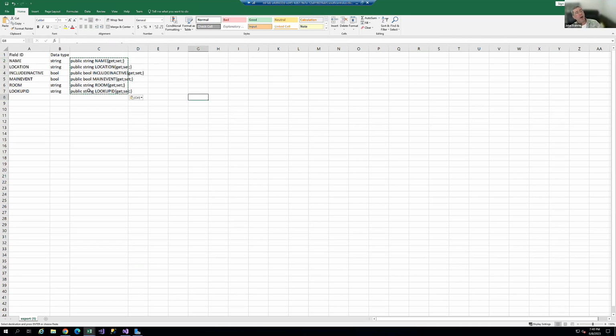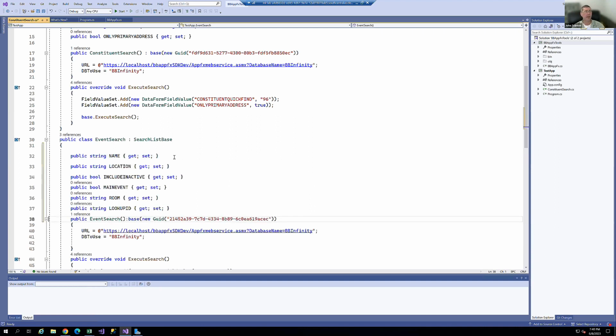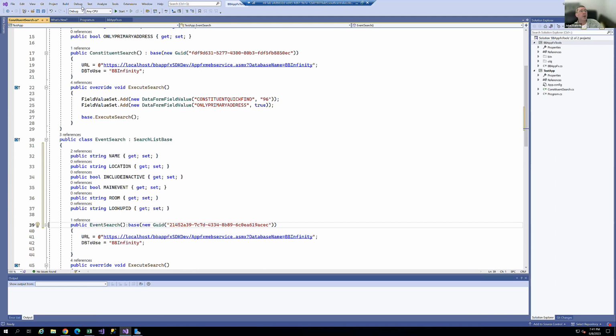All right, and now all I need to do, and this should be syntactically correct, is make a copy of this. I'm going to go into Visual Studio, and all I would do is just paste this into my new class, right? Look good so far? And just for good measure, I'm going to do a quick build.